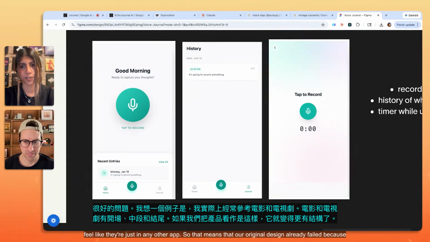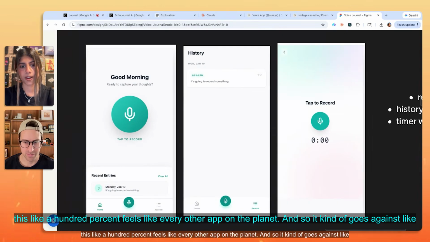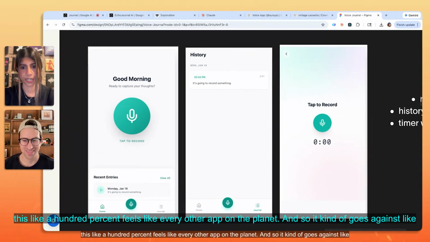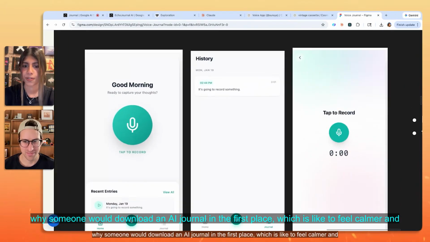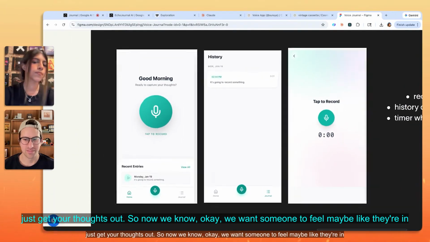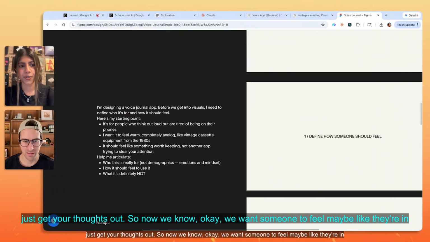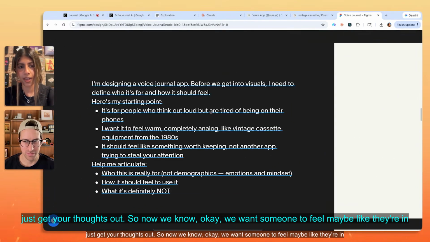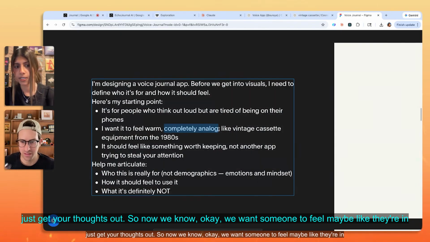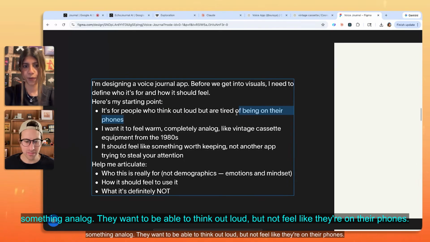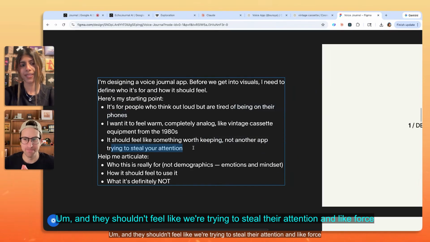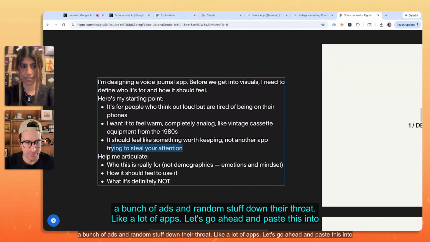So that means that our original design already failed, because this 100% feels like every other app on the planet. And so it kind of goes against why someone would download an AI journal in the first place, which is to feel calmer and just get your thoughts out. So now we know, okay, we want someone to feel maybe like they're in something analog. They want to be able to think out loud, but not feel like they're on their phones. And they shouldn't feel like we're trying to steal their attention and force a bunch of ads and random stuff down their throat, like a lot of apps.